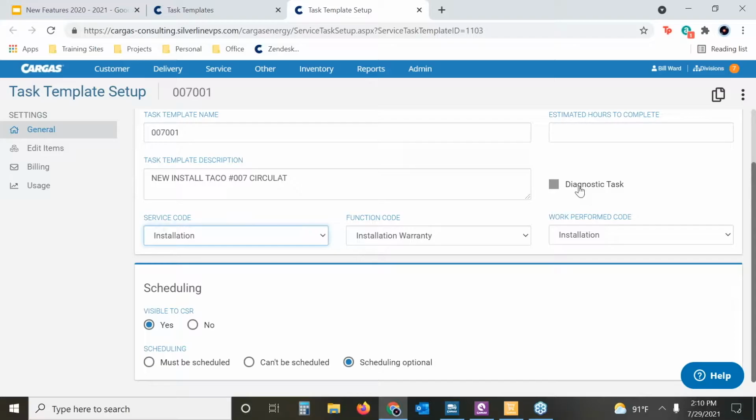Also, on our task template, we can choose how this is to be scheduled. Is it going to be scheduled by the CSR? Is it required to be scheduled by the CSR? Or can it go to the service dispatch board as unscheduled and a service dispatcher can manage the scheduling from there? You have the option to require one or the other, or allow the CSR to make a determination when the initial call comes in from the customer.